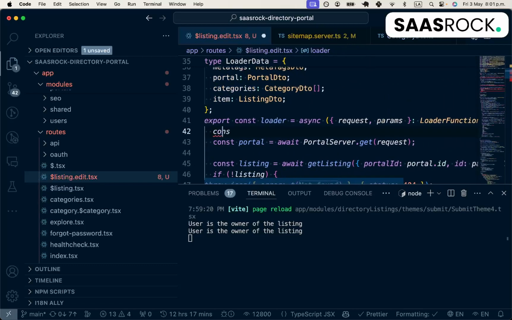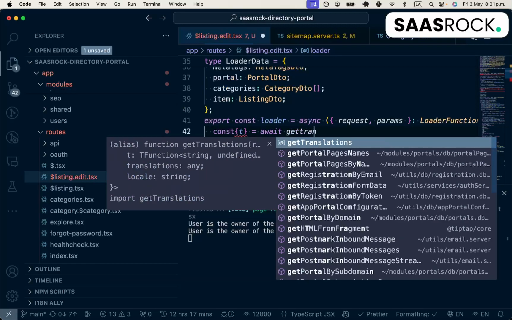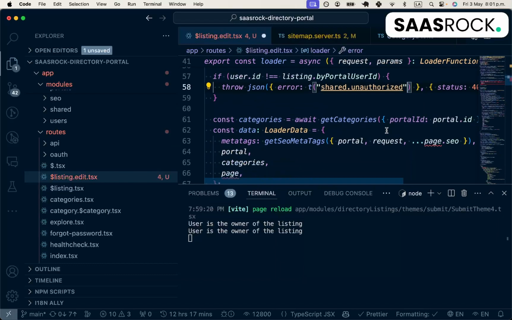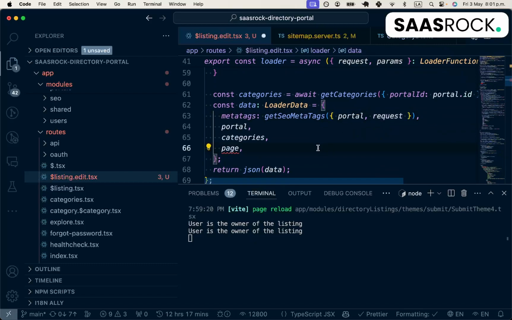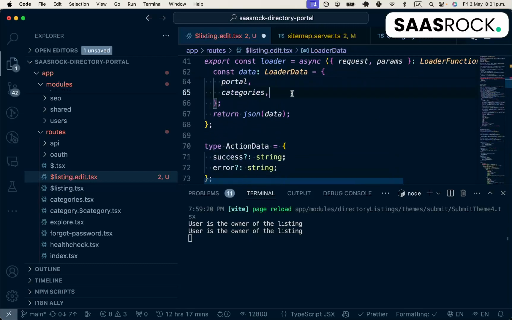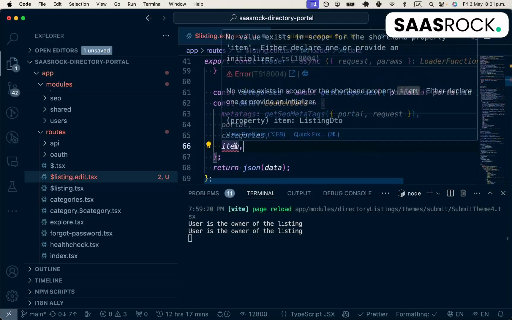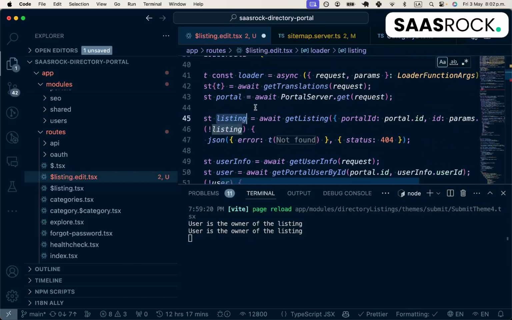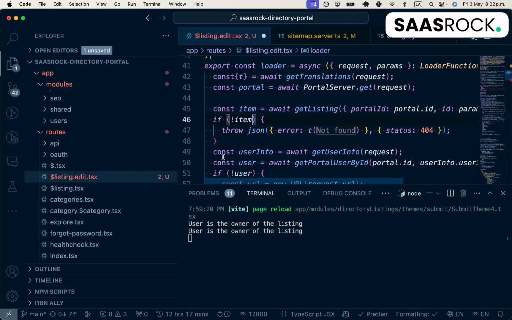Yeah, and we need that helper function for translations, which comes from get translations and from the request. And the page SEO, we don't need SEO for this because it's a protected route with authorization, authentication, and we're going to pass the item. And the item is the listing, so I'm going to rename the listing as item.